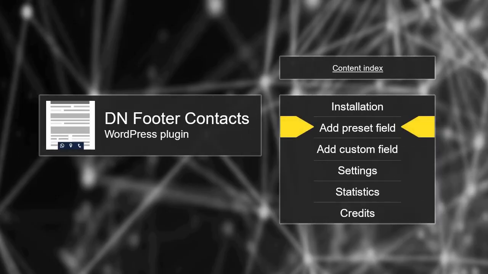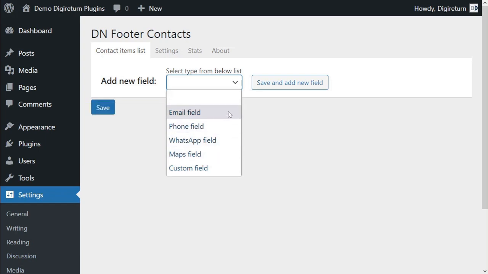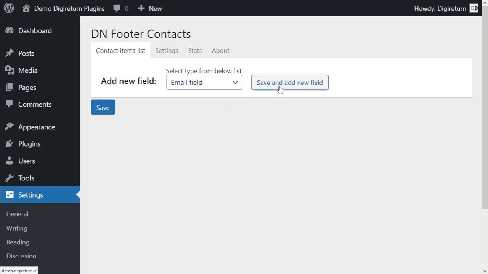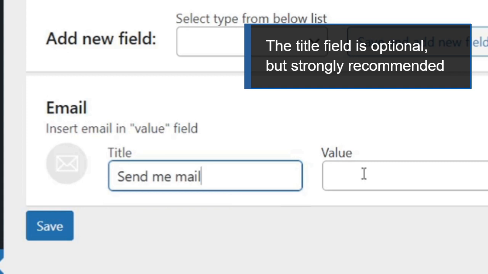Add preset field. Open the drop-down near Add New field, and select a preset field. You can choose between email, phone, WhatsApp and map. Enter the title. It's optional, but recommended.